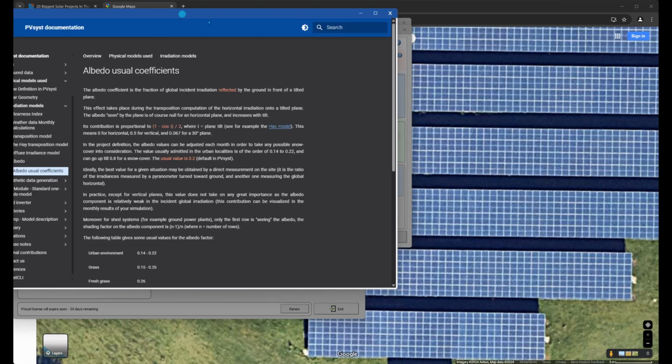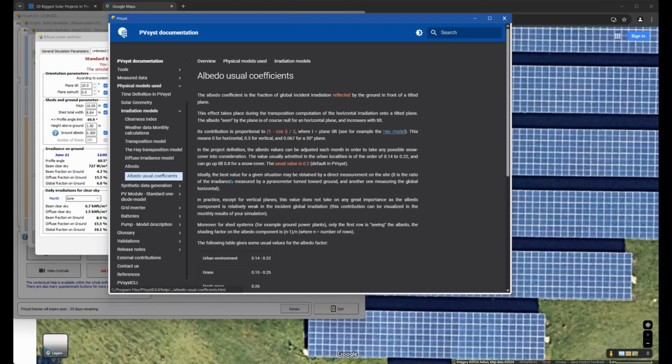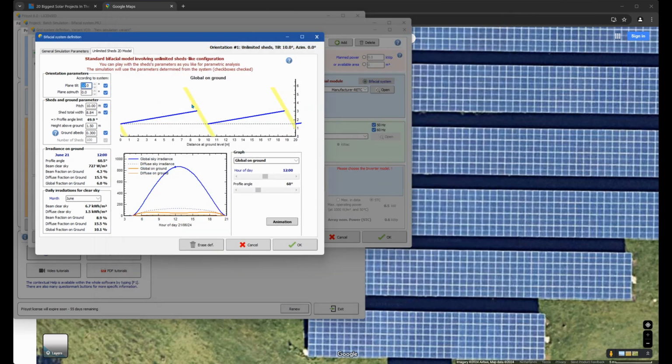So when you click on the help button, you will be directed to a help tab about the albedo. Albedo means the coefficient is a fraction of global incident irradiation reflected by the ground in front of a tilted plane. What does it mean? Basically, when the sunlight comes and is reflected from the ground, how much of the energy is reflected back from the ground into the sky or the solar modules.